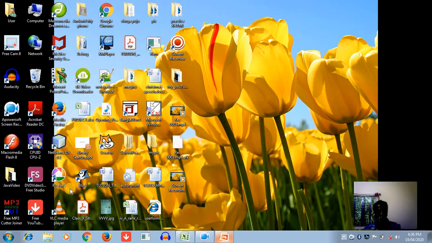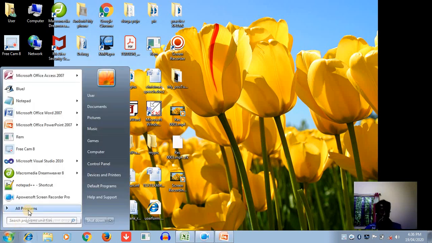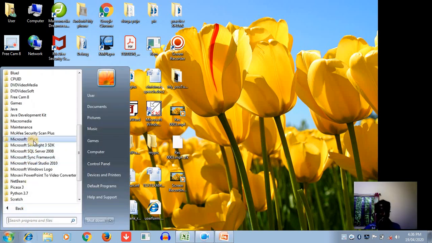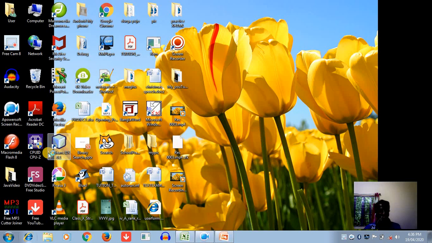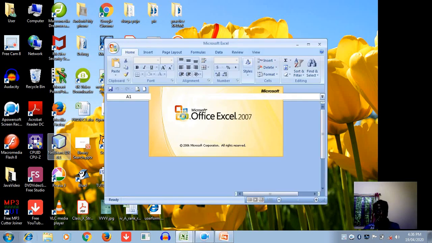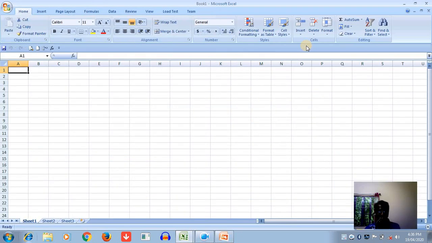The students first open the Excel software. First go to the Start button, click on All Programs, then choose the Microsoft folder and click on Excel 2007. Okay, so that is the process to open the Excel software.